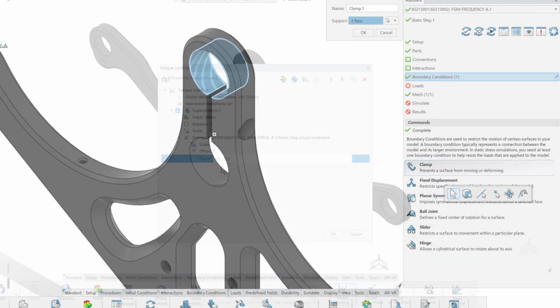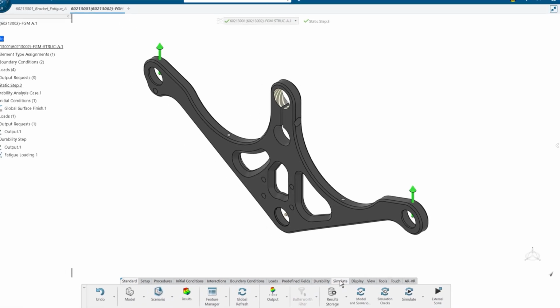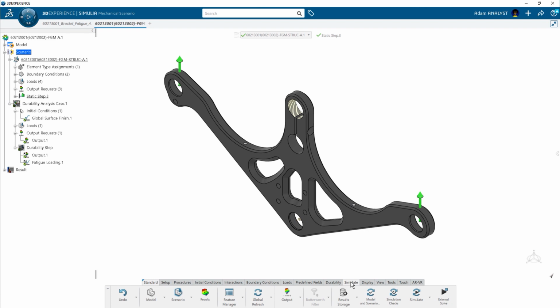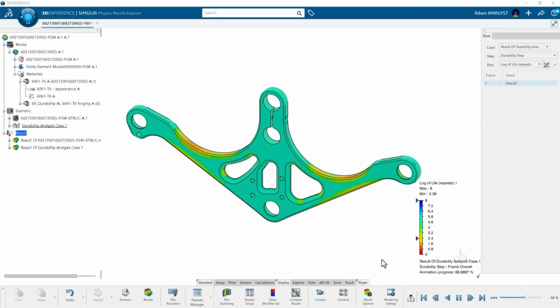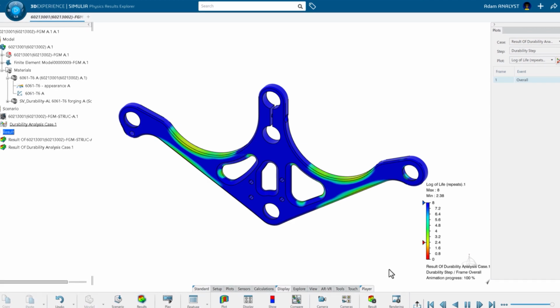Define boundary conditions and apply loads. The on-screen graphics let you know that the forces are going in the right direction. The results show when and where your parts will fail, even in low cycle fatigue.